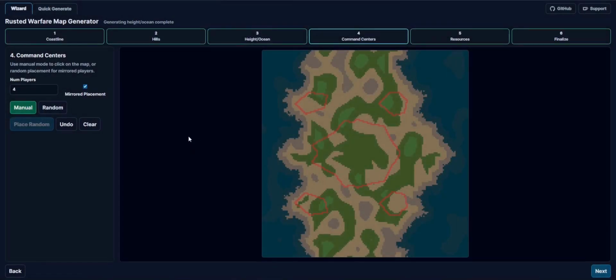Command centers are player spawn points. You have two modes, random and manual. Random mode distributes command centers automatically, respecting mirroring and keeping fair distances between players. It avoids water, walls, and map edges.